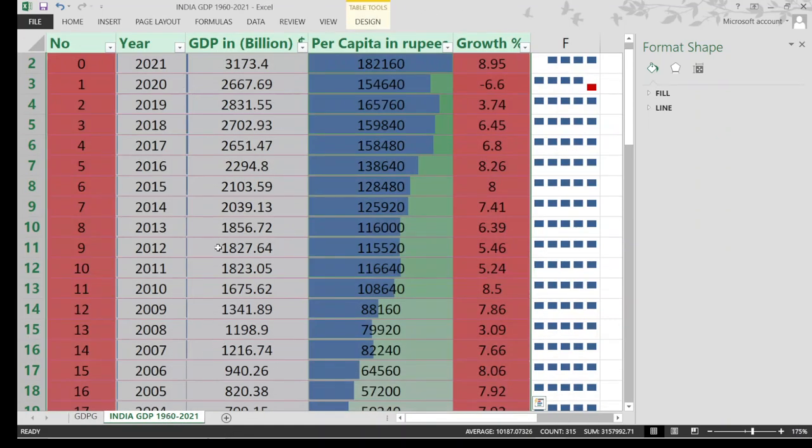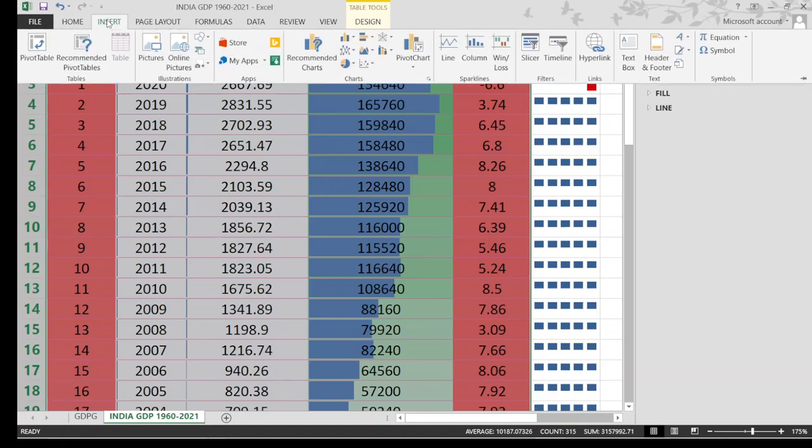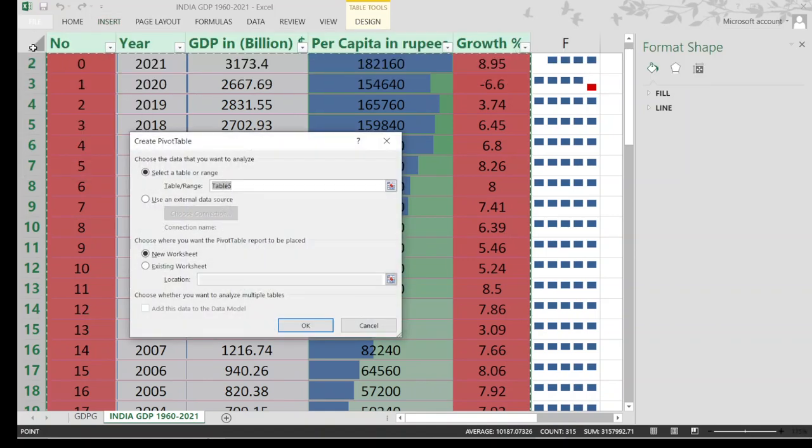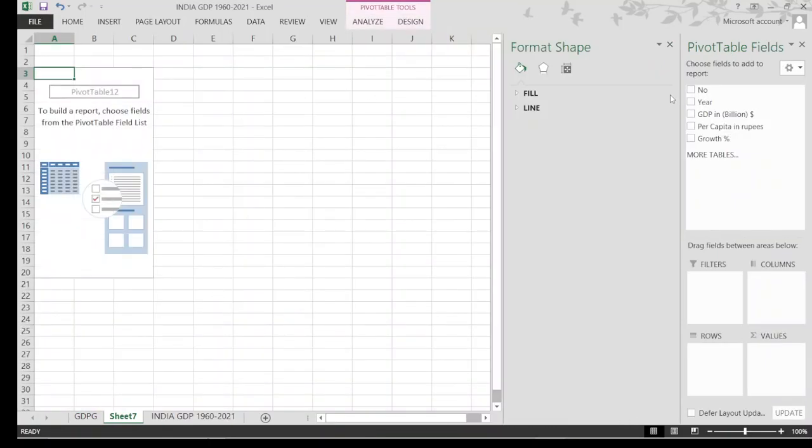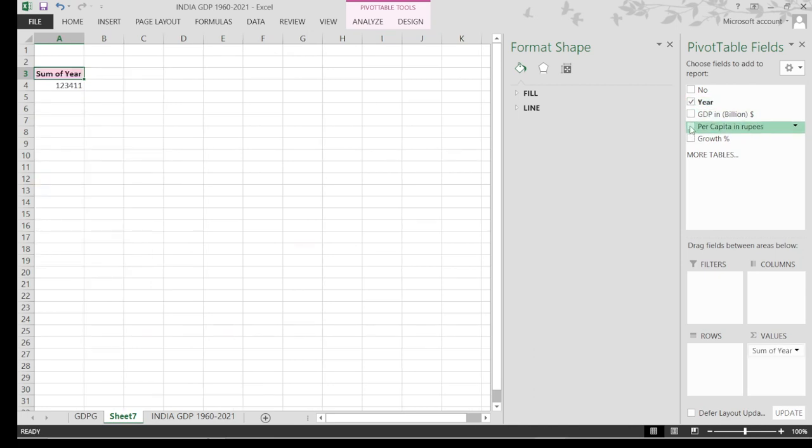And once again we will go to the insert tab. Already this table has been selected. In case of data analysis, when you start at the very first, do check all these things and facts, like whether your table has been completely selected or not. You have to select the table, and once again follow the same procedure. And once again we have the open fields for pivot tables, year and per capita in rupees.